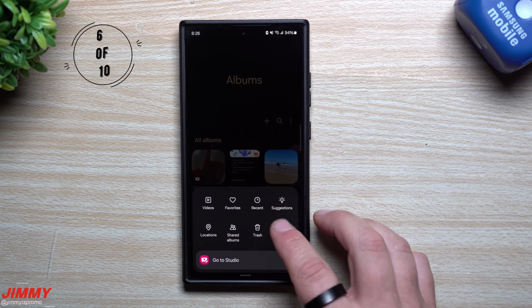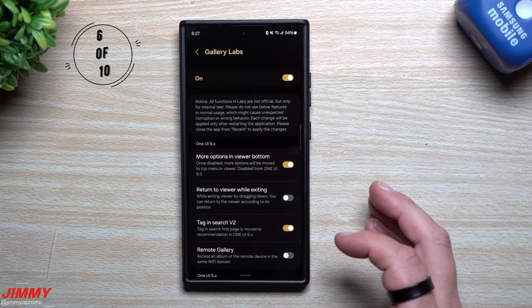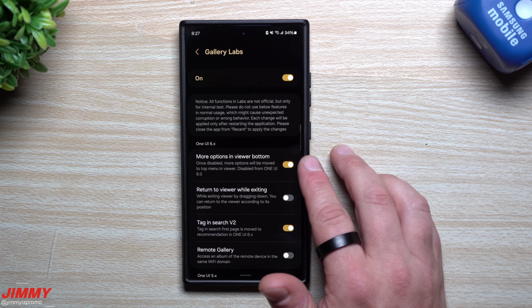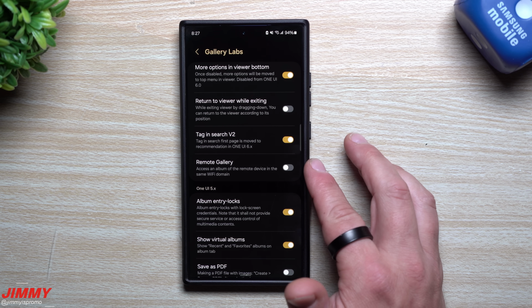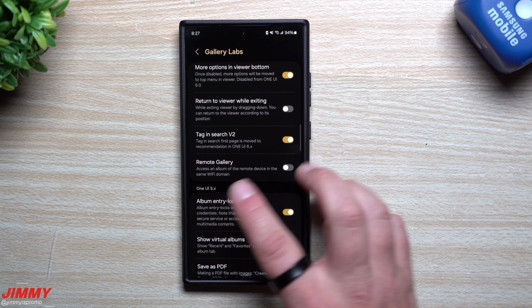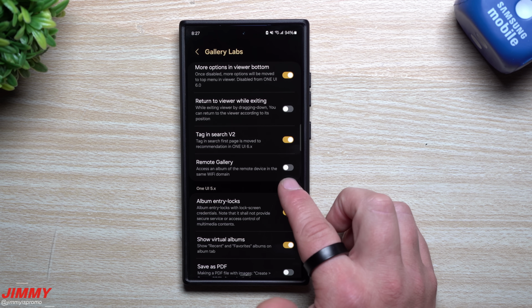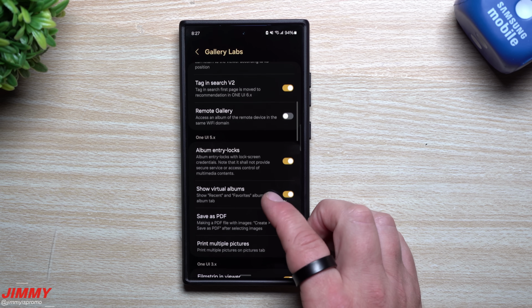Now going back inside of Gallery Labs, we'll take a look at just a few more inside of here. So this just kind of depends if you still want it to be on or off. As you scroll on down, you have an option right there that is called Remote Gallery, so you can access an album of the remote device in the same Wi-Fi domain.